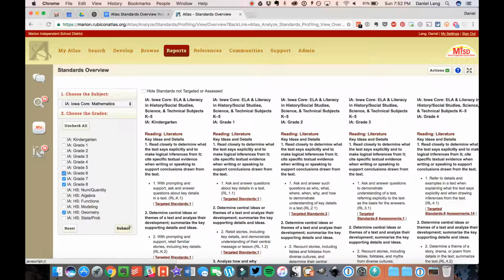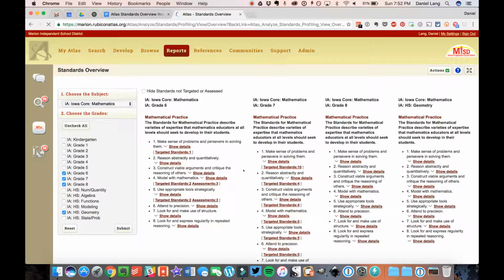If you were looking for a specific type of standard between these different classes, you could view a report like this. For example, to see the progression of geometry-related skills up through middle school and then into the geometry course itself.